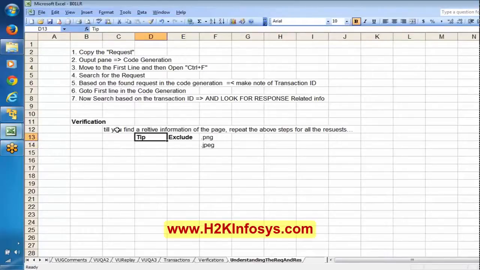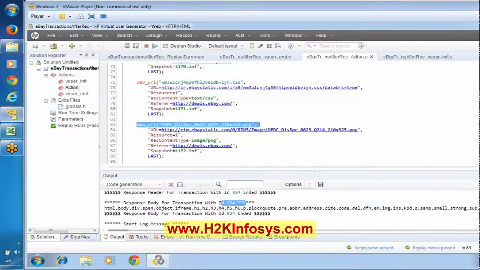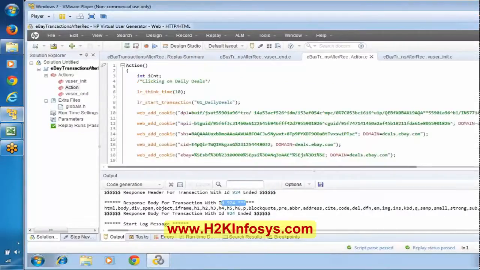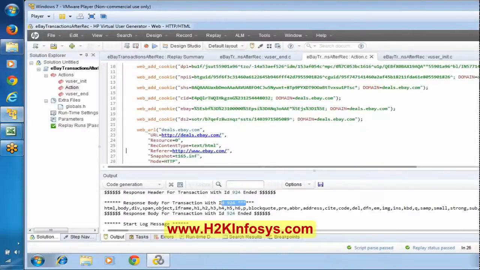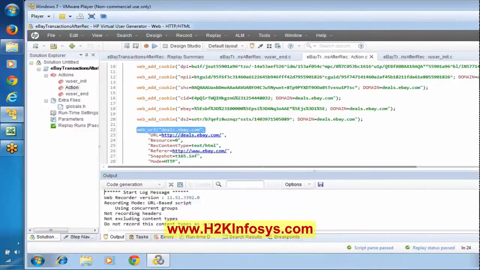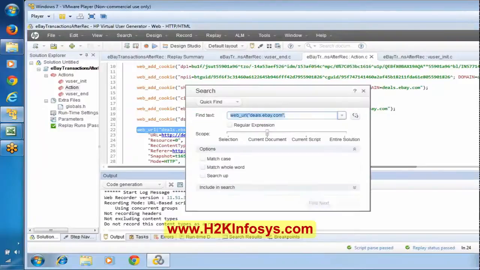Now, however, yesterday we thought something, but it was not working. Now again, we'll go to the first request over here. Again, we'll try to follow this process. So here, I'm just copying this particular request. Now I'm going to the output pane, code generation, and we'll go to this starting point and try to search for this particular ebay.com over here.